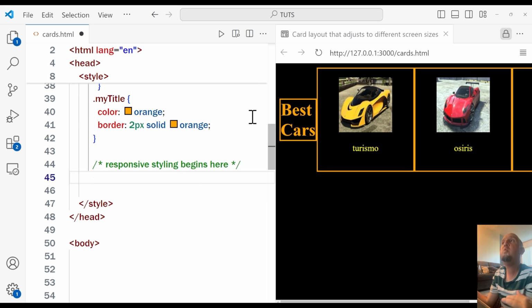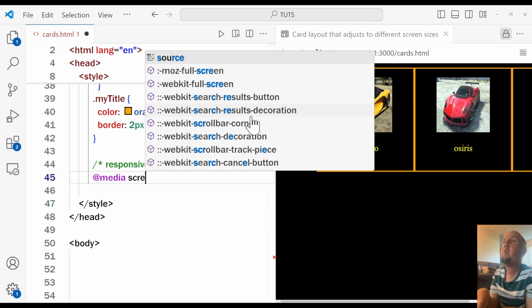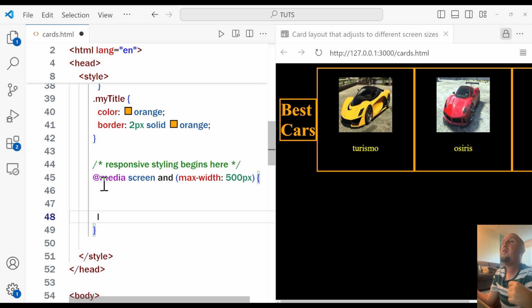So now let's use something called media. All right, so we are going to add media screen and then you open two parentheses. Inside the parentheses, we can say max-width colon, and then we add some pixels. So let me go about 500 pixels, something small. This means, for any screen that has 500 pixels or less, apply the code inside of the media rule.